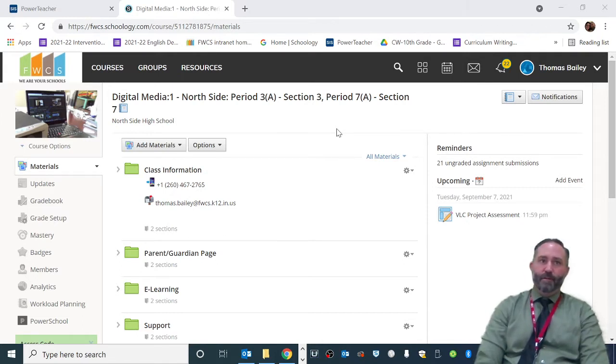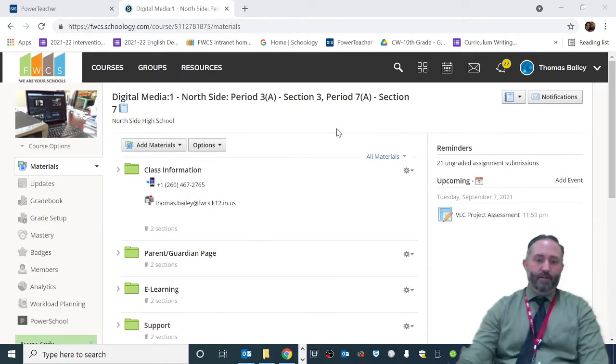We're going to convert it from a .mp4 file, which is a video file, and turn it into an audio file, an MP3 file. So I'm going to show you how to do that in this.